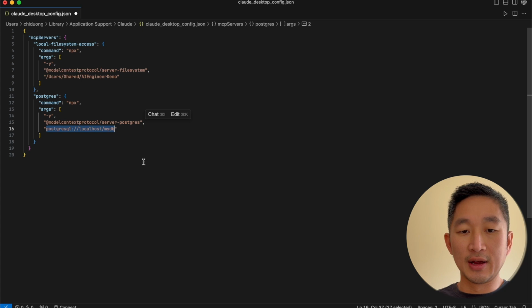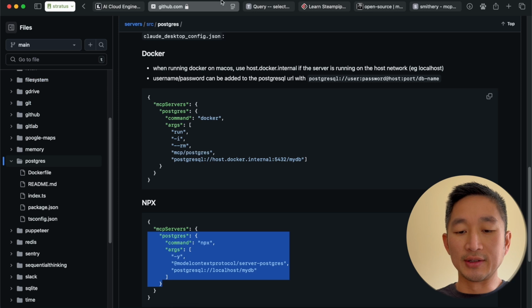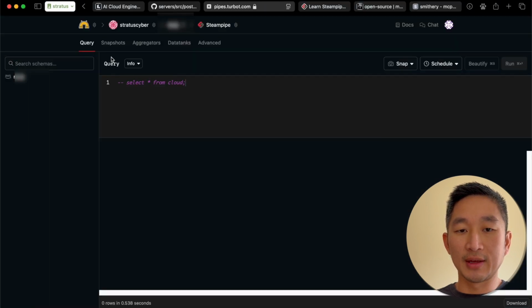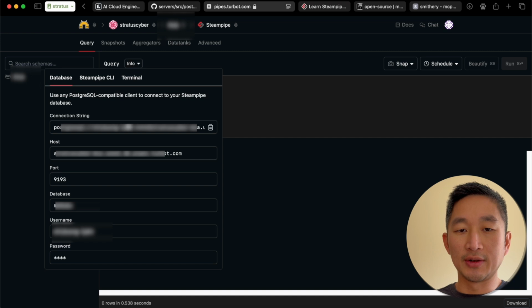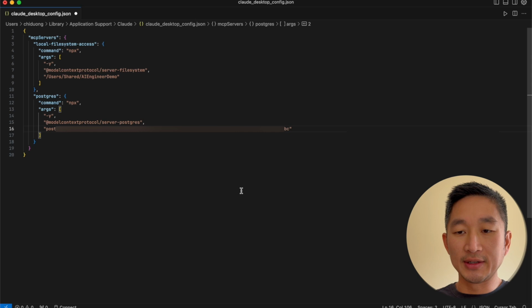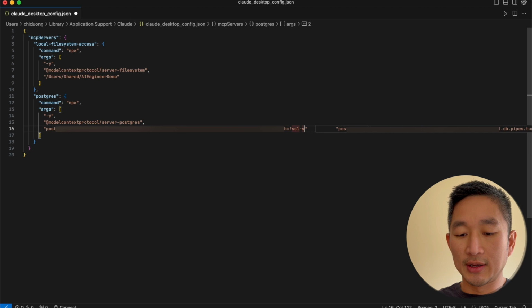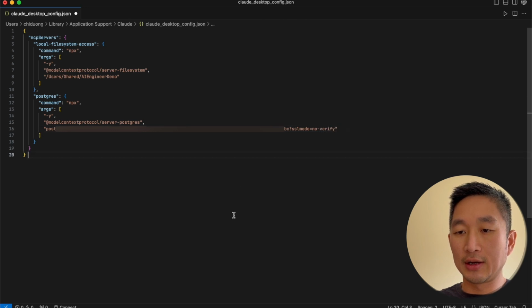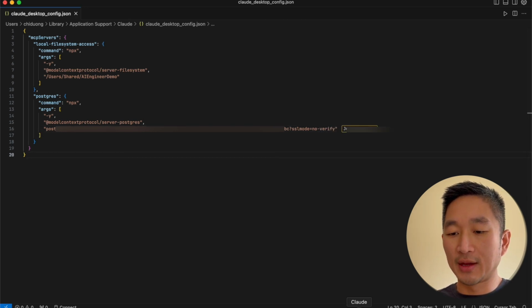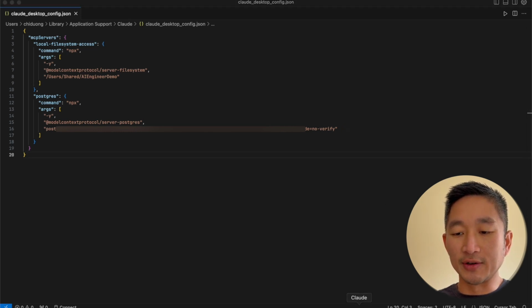And then to replace this connection string, go back to Steampipe. In the query window, there's a drop down for info, and the connection string will be there. Just copy that and paste it. And I don't have SSL set up, so we'll just do sslmode=no-verify. We'll save that. You'll have to restart Claude every time you enter a new configuration so it's applied.